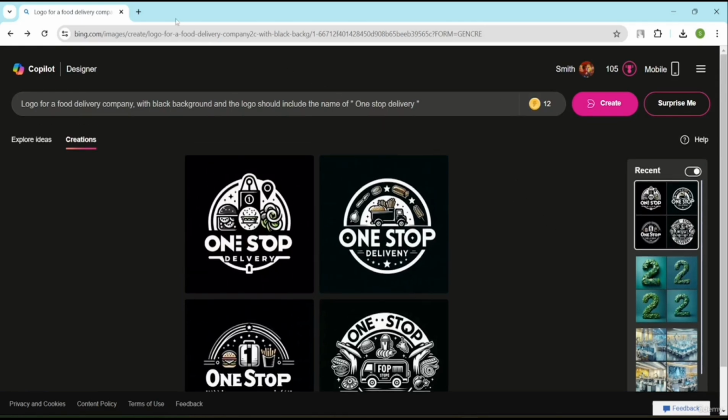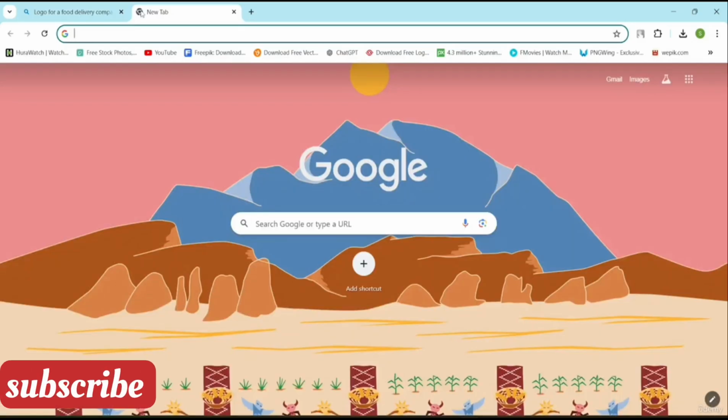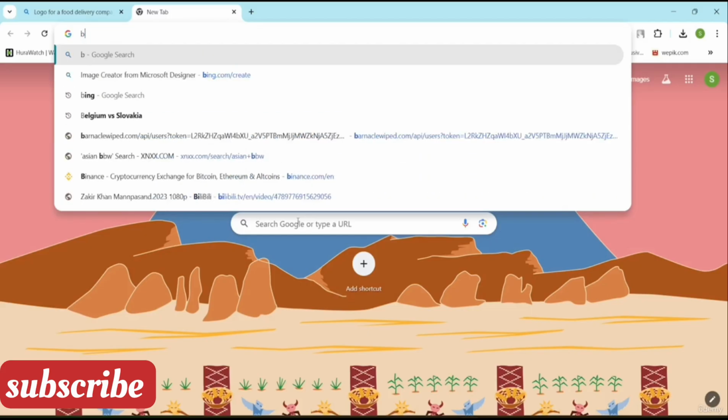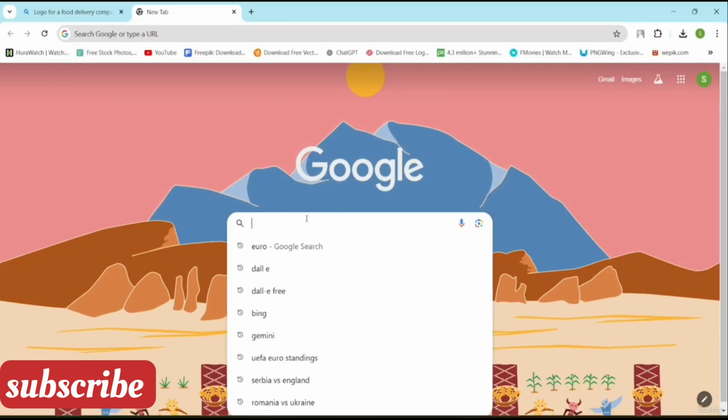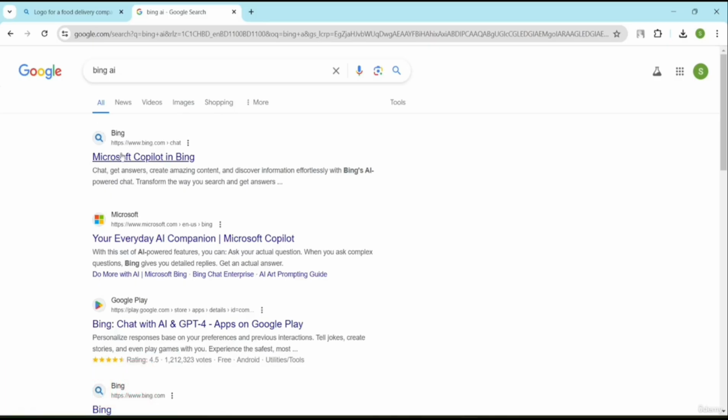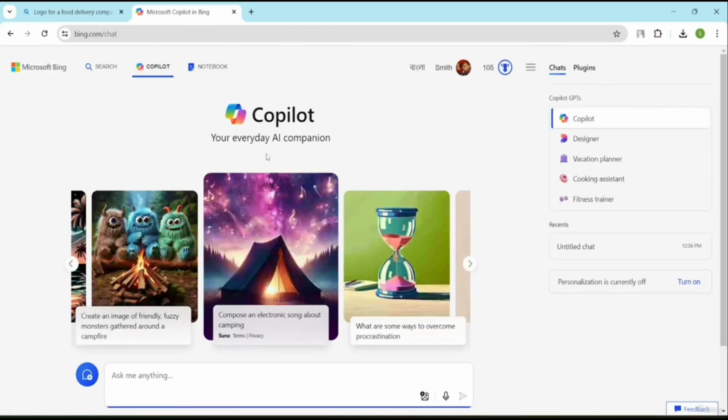And I'll show you the other way of how to use DALL-E for free. So let me just create a new tab over here, and now you guys can just type Bing, or let's type Bing AI. Okay, and let's click on enter, and here you guys can see on top I do have this Bing website. So I'll just click on Microsoft Copilot in Bing.